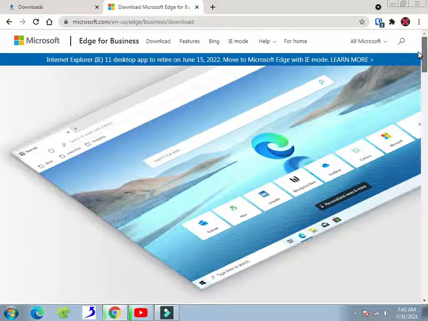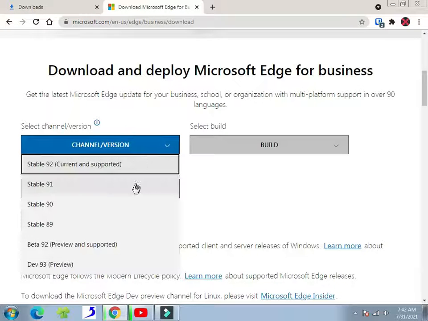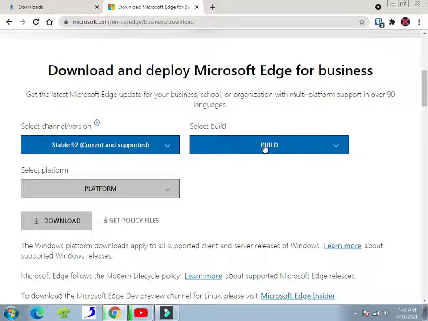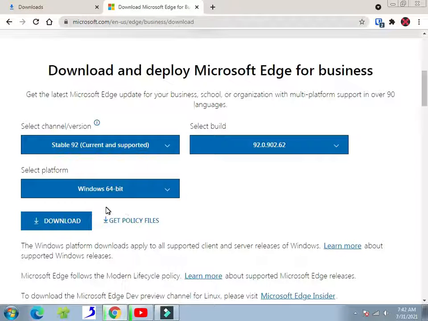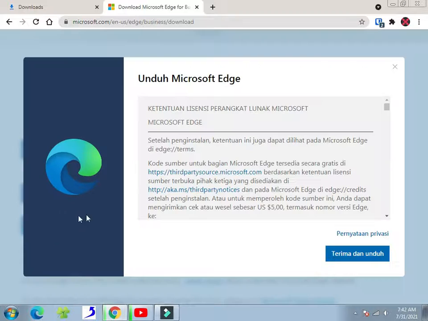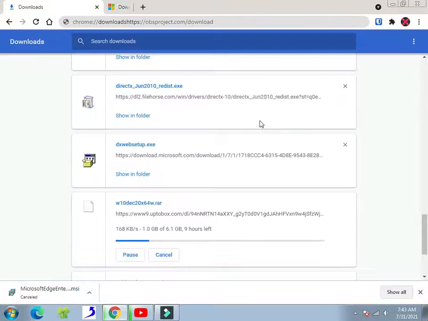As you can see here, this is the web page. You must first pick a version. Just here, pick the stable, current and supported build. Platform, Windows 64-bit. I have a 64-bit operating system and I will be using that. And now download, accept, and keep.